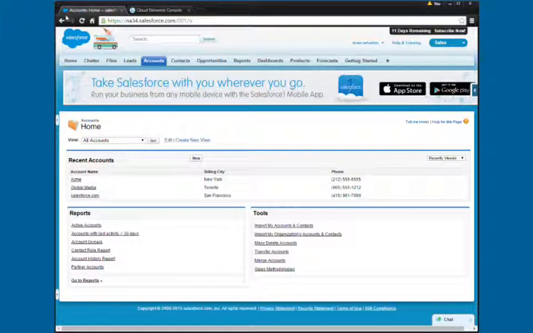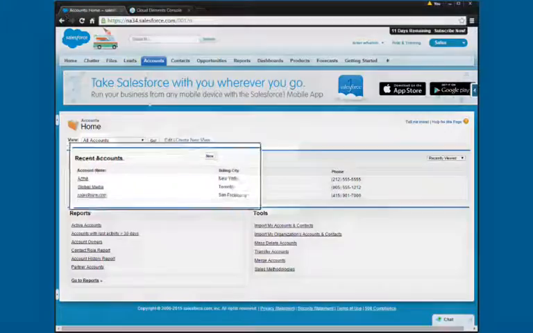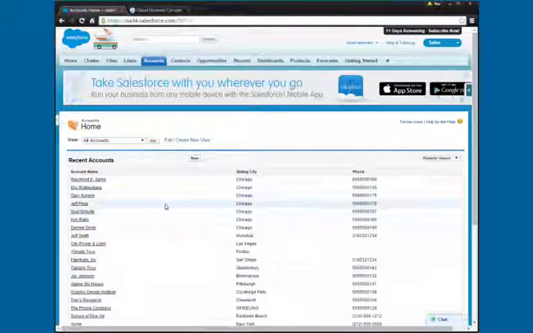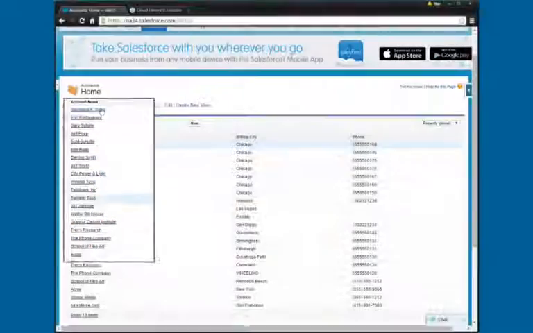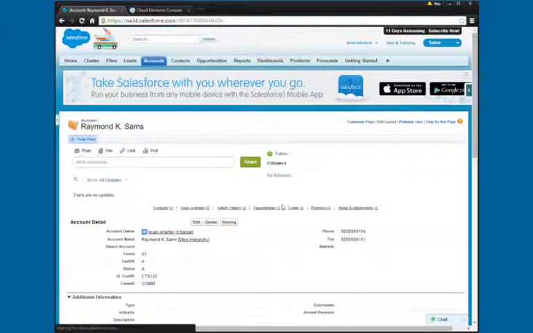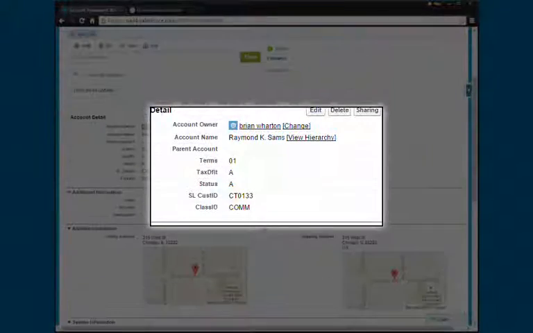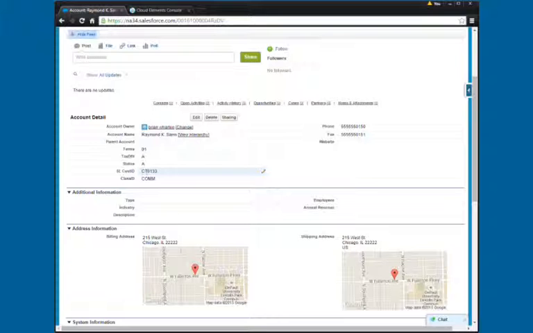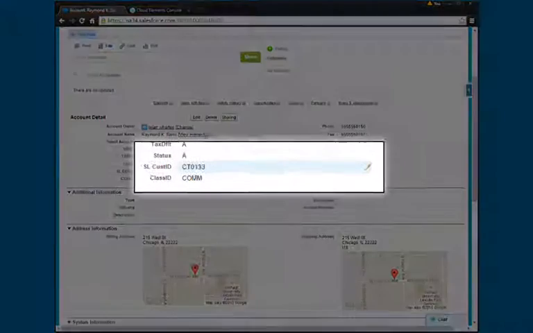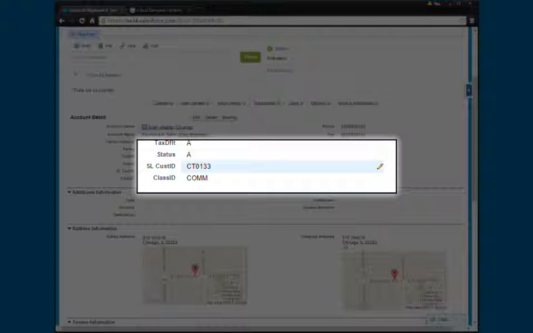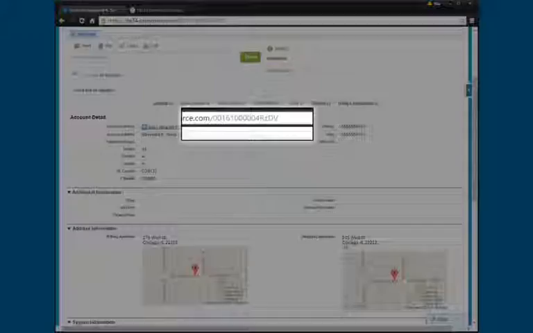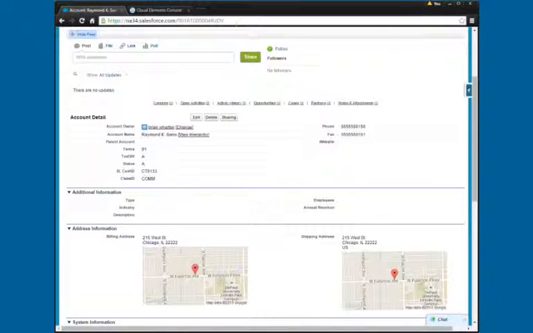So back at our Salesforce.com screen, you can now see that we've only got the 3, and I'm just going to go ahead and hit refresh, and let's see what happens. So now we can go ahead and see all of our customers that came from SL. So if I click into one of these, you can see that it's gone and uploaded and updated the addresses and those types of things, but also it's filled in our custom field. So now I know that this custom field, CT0133, is the SL customer ID as opposed to the ID of Salesforce.com.